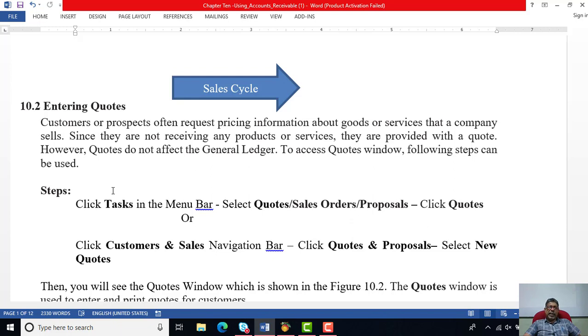Generally, if you get a new customer, the particular new customer does not know about the profile of your company, so they may ask you to send price quotations, whereby the company needs to send a price quotation to their customers. Since they are not receiving any product or service, they have been provided with the quote. Once you create the quotation, it is not going to give certain items or services to the customer, right? So only after agreeing will you be providing that service.